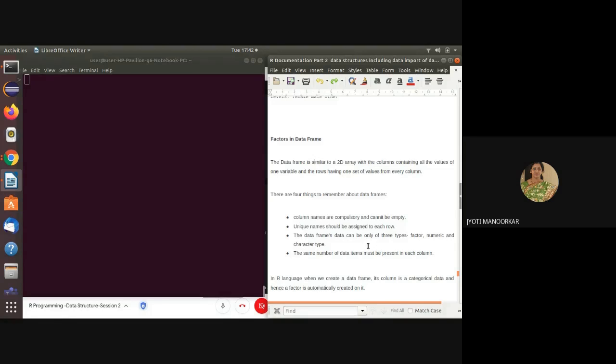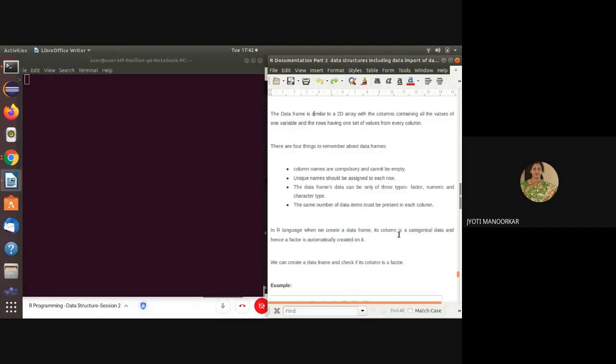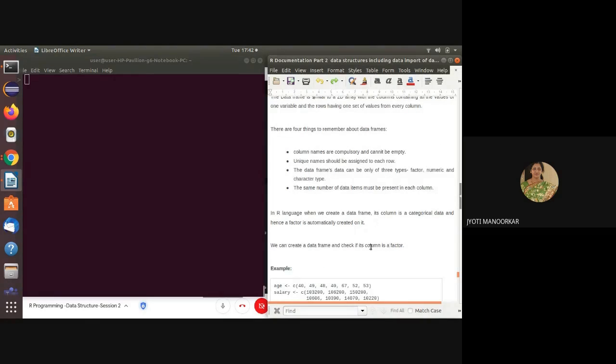The data frame's data can be only of three types. It can be a factor, it can be numeric, or it can be a character. The same number of data items must be present in each column. That is the important thing whenever we are creating a data frame.